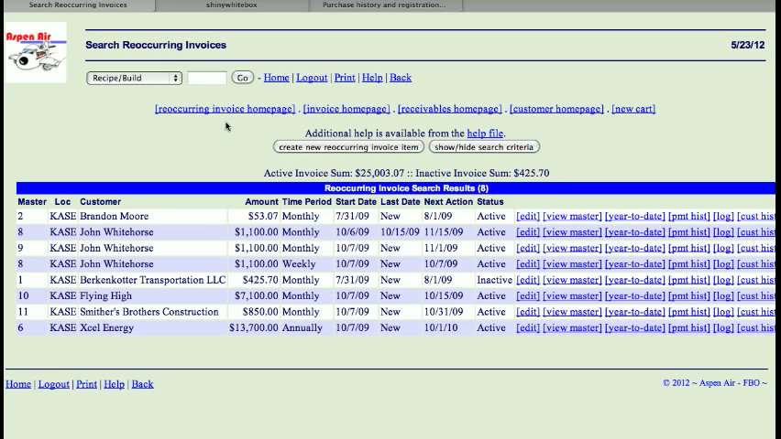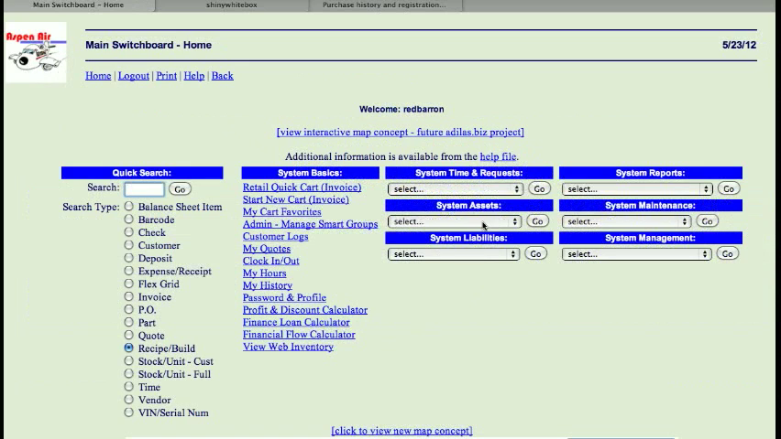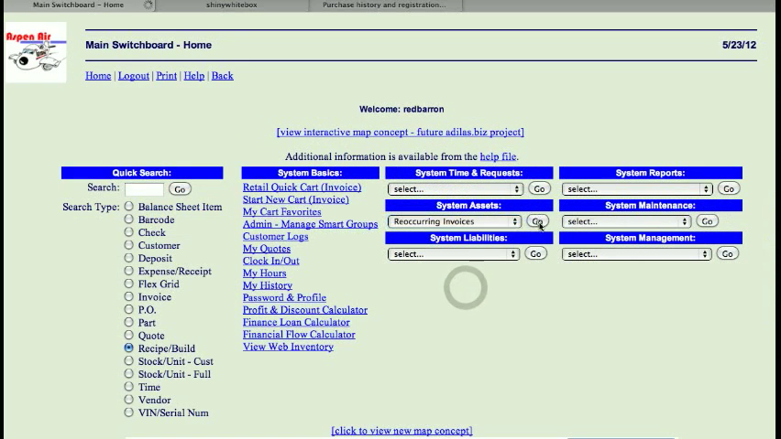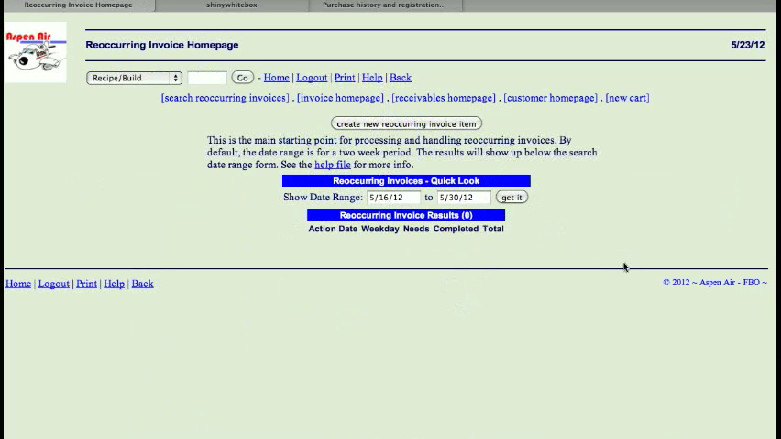So once again, we were looking from the main switchboard homepage, and we went under System Assets to the Reoccurring Invoices, and this takes us to the Reoccurring Invoice homepage. Here's where we would create a new one. Here's where we would search for all of the current ones we have, and here is where this report is automatically going to show you the ones that are queued up that need to be reoccurred.